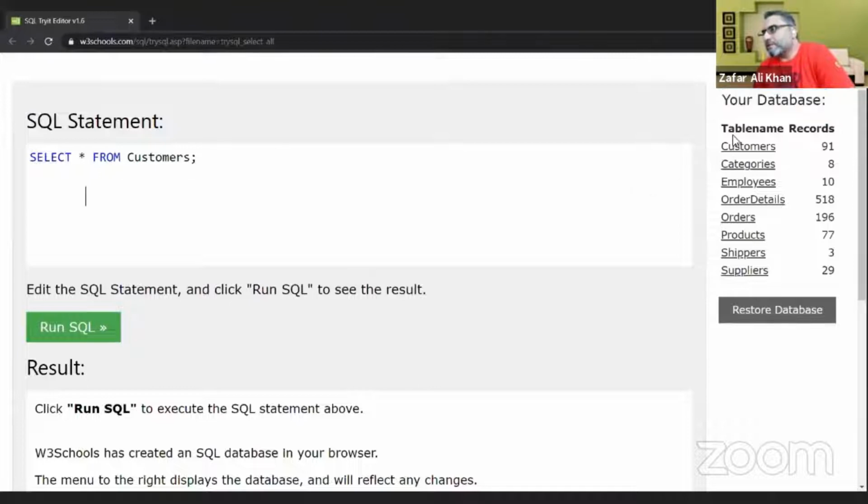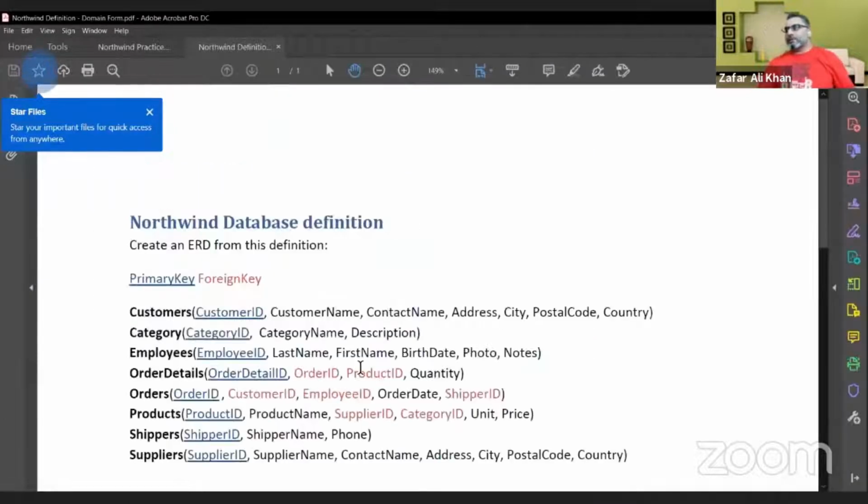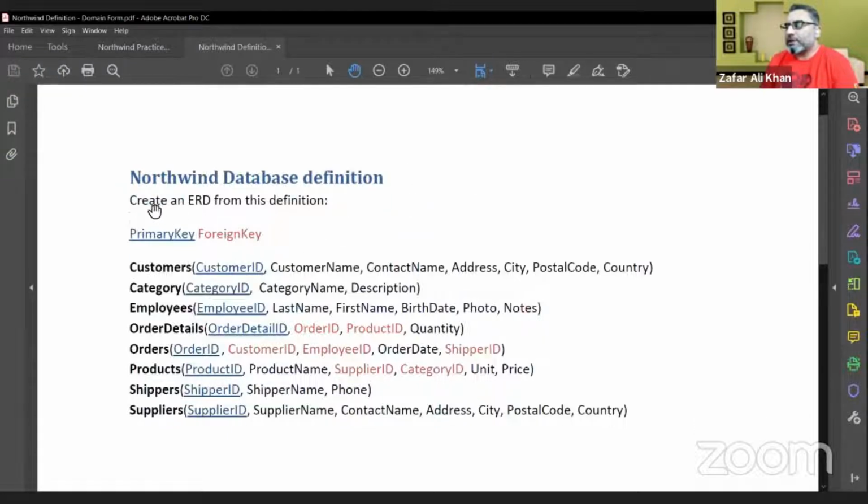As you can see, this Northwind database is not just made, it has got all the records populated in it, and definitely there would be a structure. So I have created the structure of it so that I could discuss it with you. Let's see. You can observe over here this Northwind database definition. We have to create an ERD out of it. All the primary keys are blue and underlined, and all the foreign keys are red.